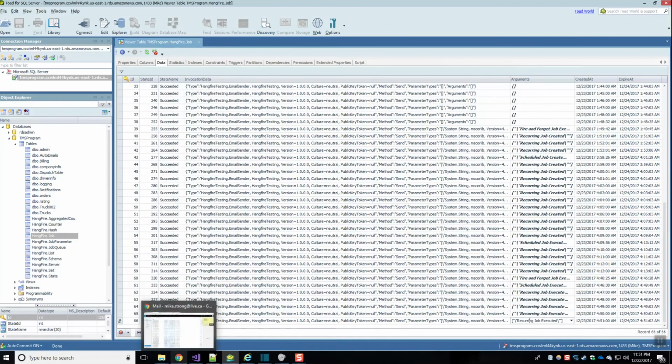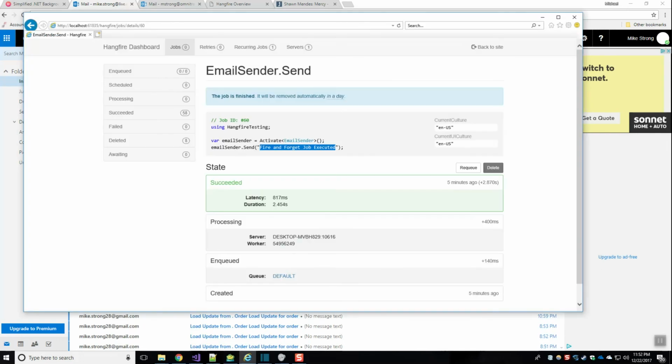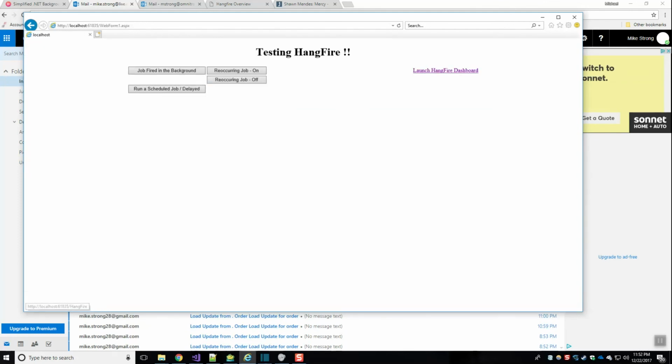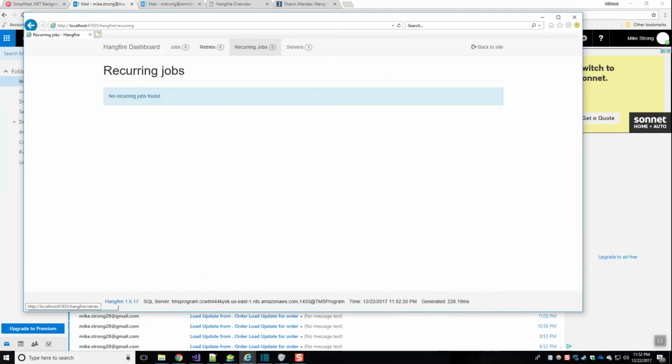So this thing is sending emails. If we go over to my email, I'm being flooded, I'm being spammed with a whole bunch of emails. So what I'll do is I'll turn off my reoccurring job. Going back, you'll see that the scheduled is all done. Nothing is scheduled anymore. That was that 3-minute job. So going back to the site, I'll go ahead and turn off the job. I'll turn off the schedule. Nope, I'll turn off the reoccurring job. Sorry. Going back to the dashboard, no more reoccurrings.